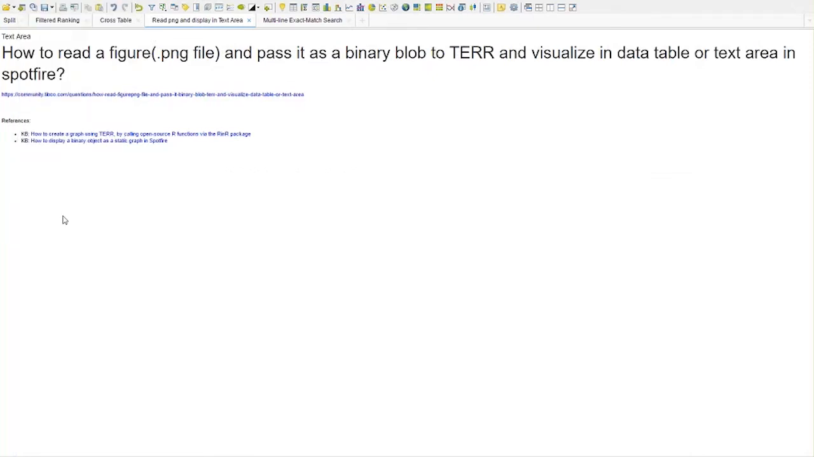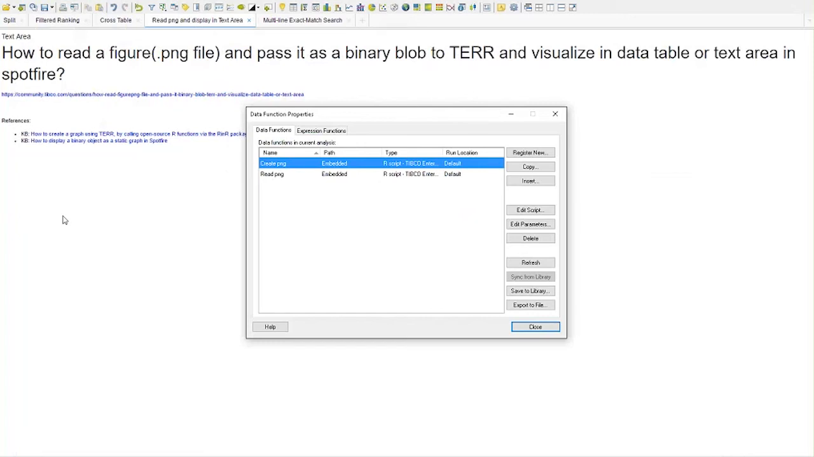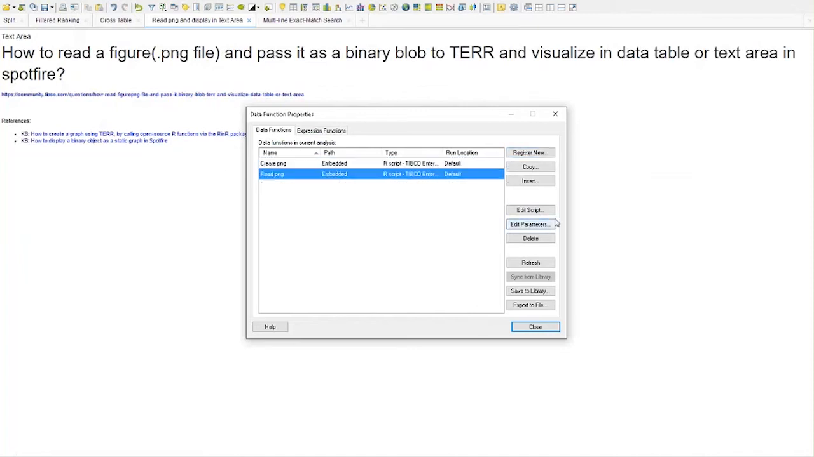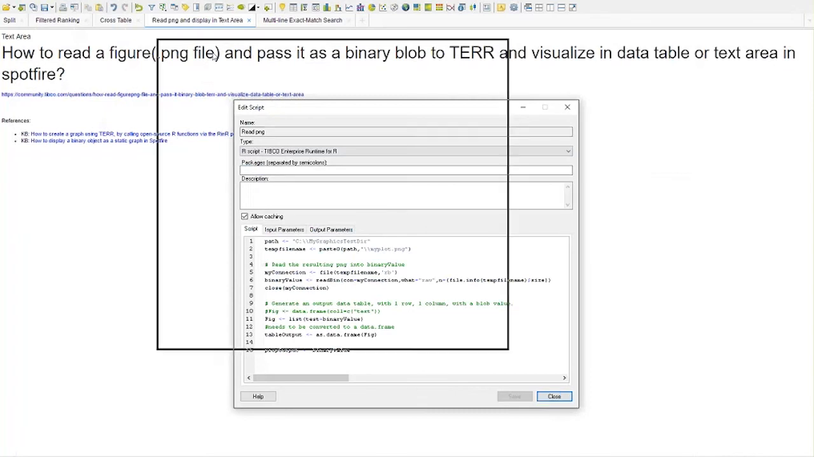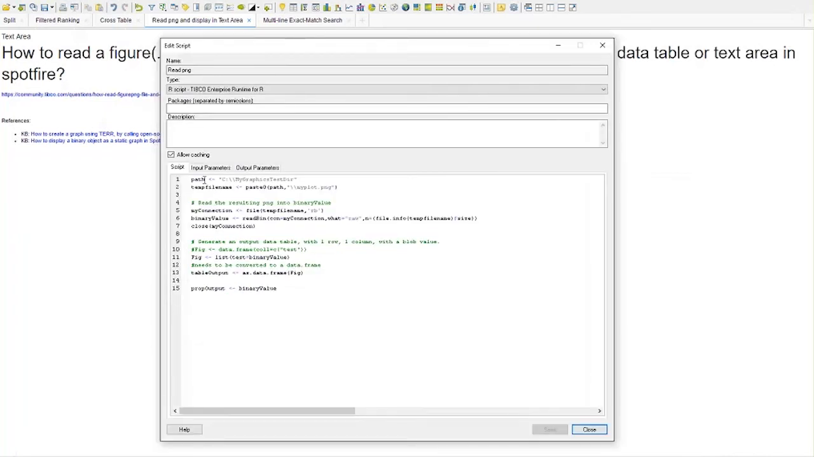Those KBs will be here for reference, and we can post those. But to create this, essentially what we need to do is open up this data function. What we're doing is defining the path of where my file is located, and I have that just in a temp folder here.